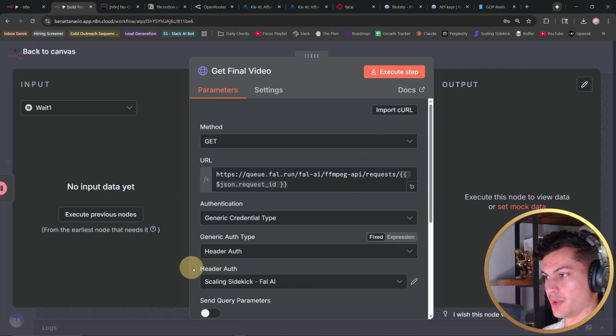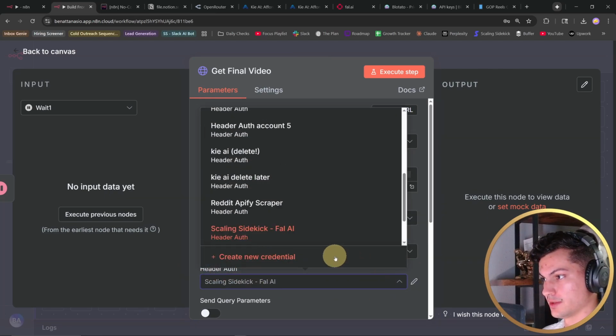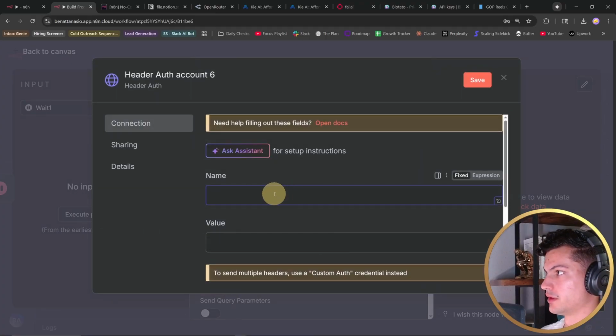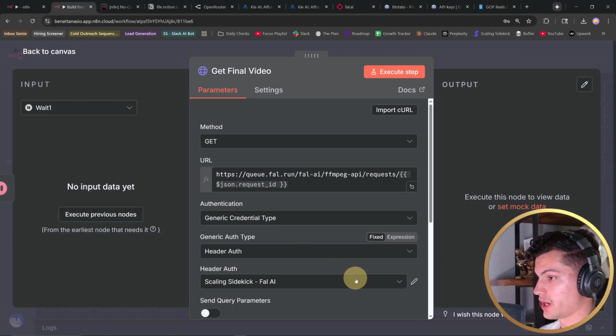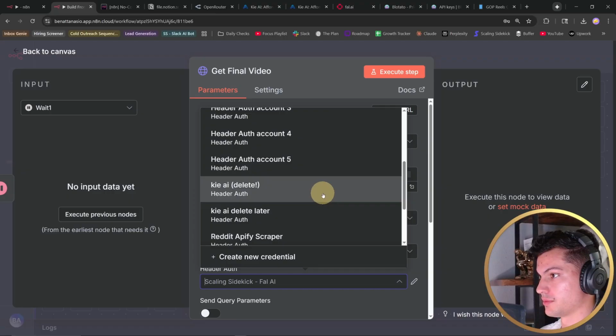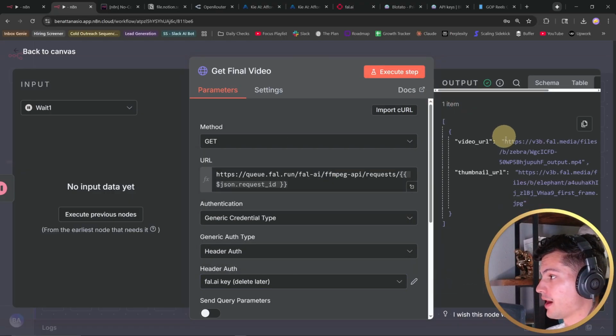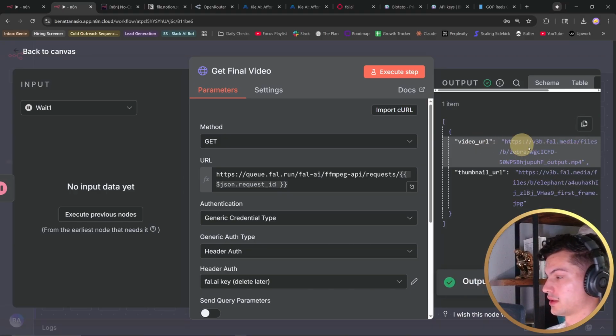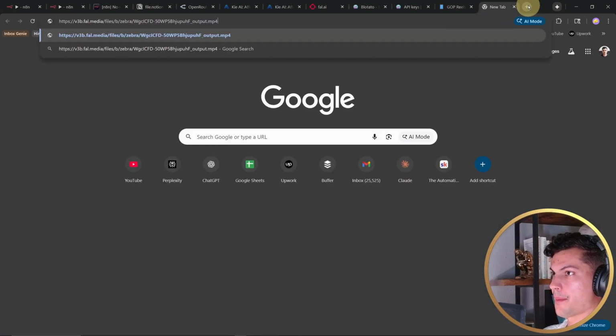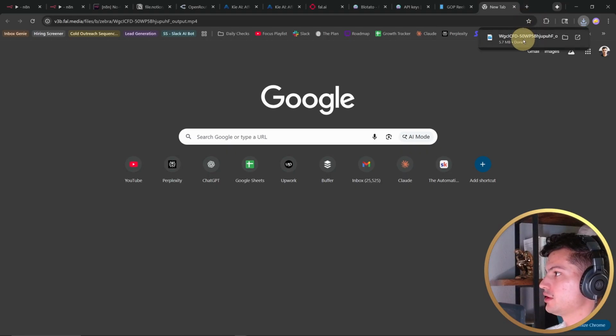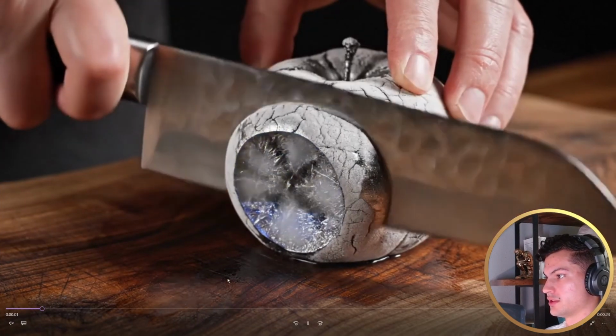And we have another beloved header auth that we need to add. Create a new credential, name and value. We already created the header auth for this, so make sure you select the same one. Bam. Now we've got the final video URL. You can copy the selection, paste the URL into your browser, and you get the video just like that.